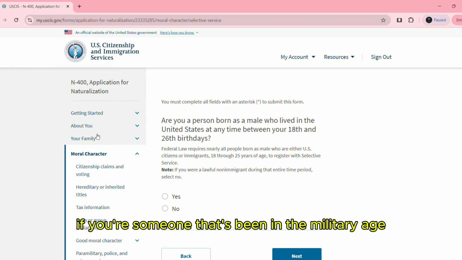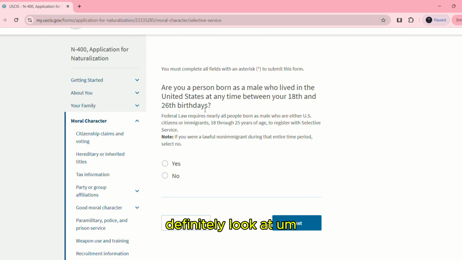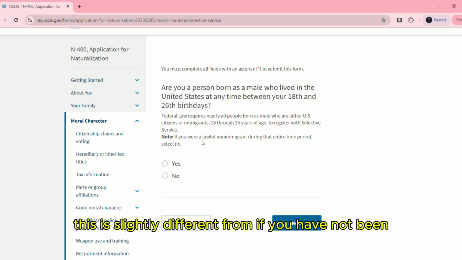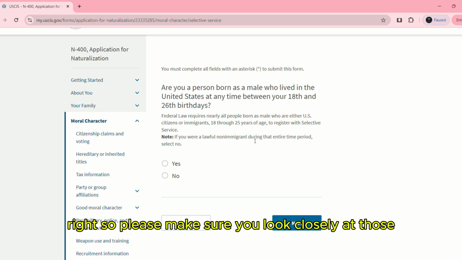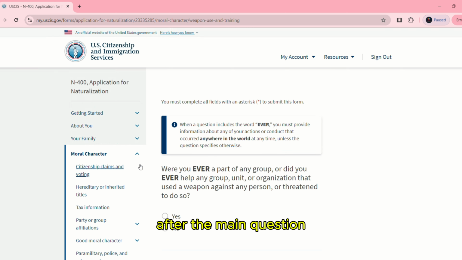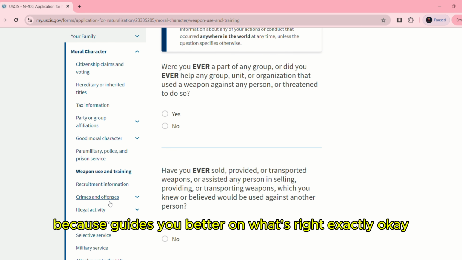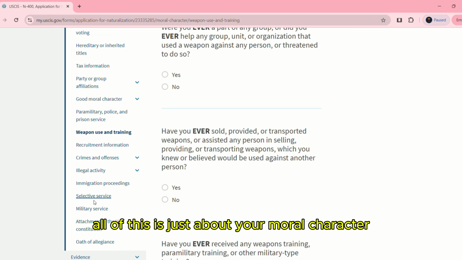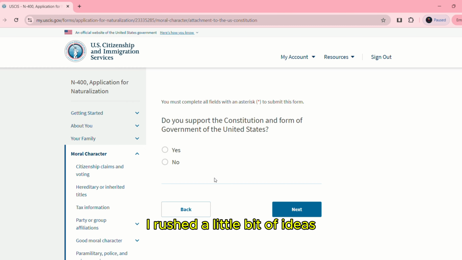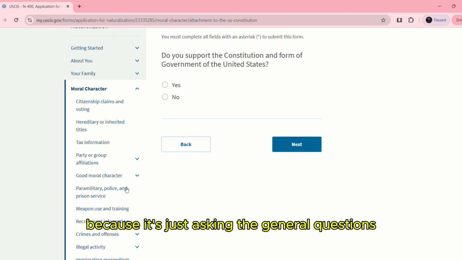Military service. If you're someone that's been in the military, please look closely at the questions, because there are some requirements there that will tell you, even if you have been in the military service, this is slightly different from if you have not been, right? So please make sure you look closely at those underlined notes after the main question, because it guides you better on what to write exactly. Okay, guys? All of this is just about your moral character, so that's why I rushed a little bit over this, because it's just asking you those general questions.